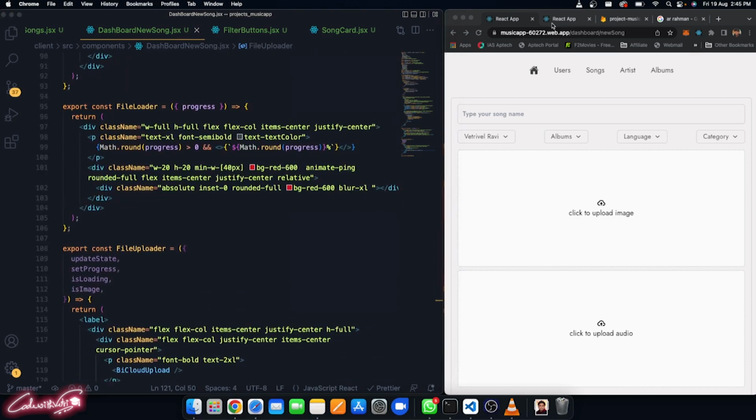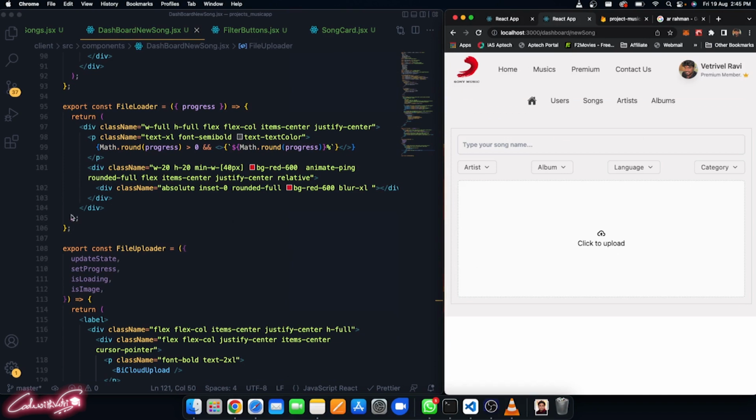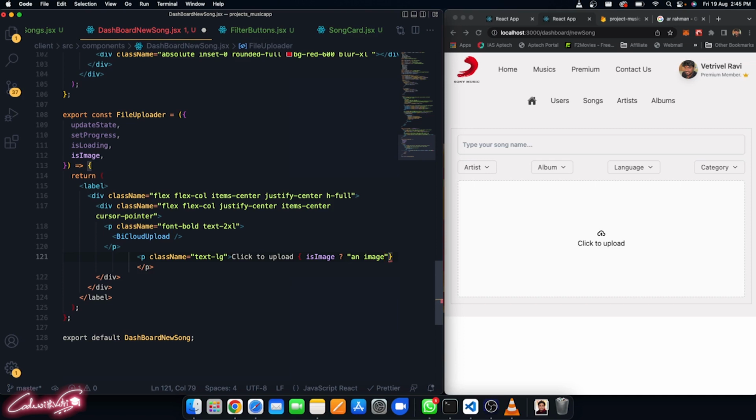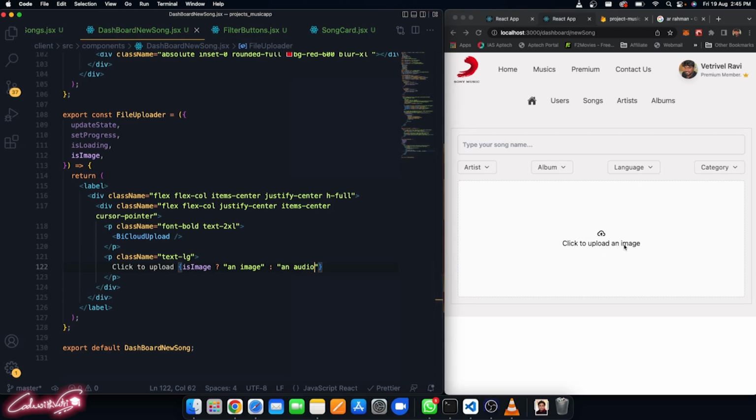All right, so how it's looking over here, for the time being it's looking like this. Click to upload something. So here what I'm going to say is if the image is true, then display the text as click to upload an image. Otherwise I'm going to say click to upload an audio. All right, this is the text. Save the changes. Now you can see click to upload an image, basically because this is an image uploader file, so that's the reason it's showing click to upload an image.